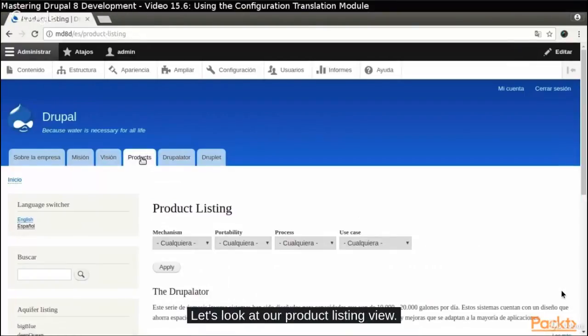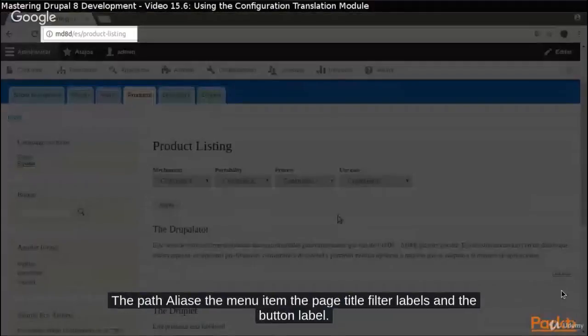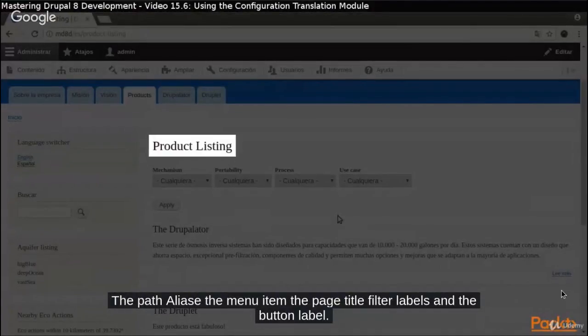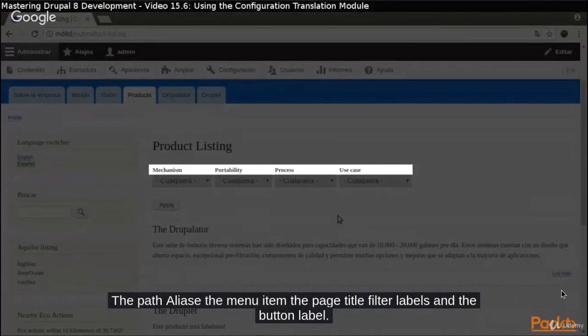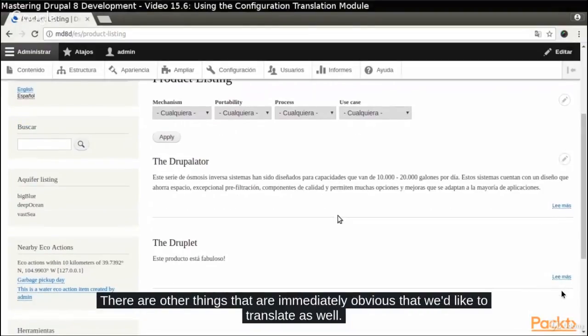Let's look at our product listing view. There are a number of things we want to translate here as well. The path alias, the menu item, the page title, filter labels, and the button label. There are other things that aren't immediately obvious that we'd like to translate as well.